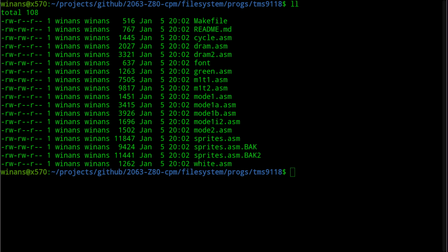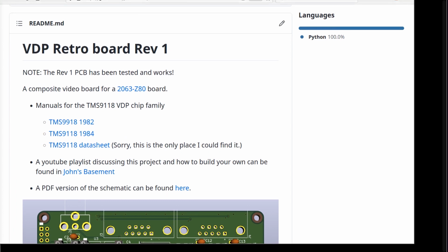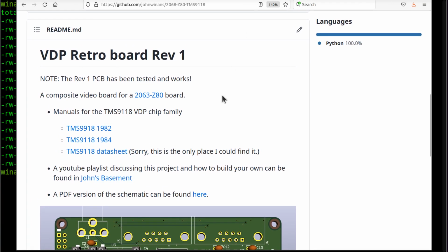All right, so here's the stuff we're going to use today. I just updated the GitHub page for the VDP Retro board, and I added these links to the manuals. I apologize, I'm sure I meant to do this earlier. We've got the 1982 manual, the 1984, and a data sheet that has some of the detailed timing in it. You've seen all these before on videos where I talk about the VDP.